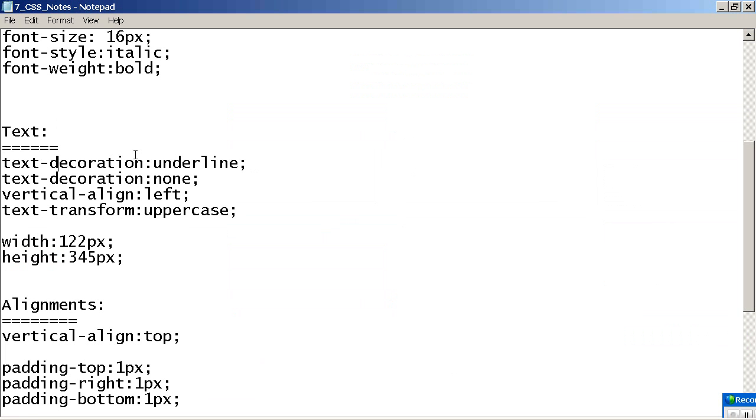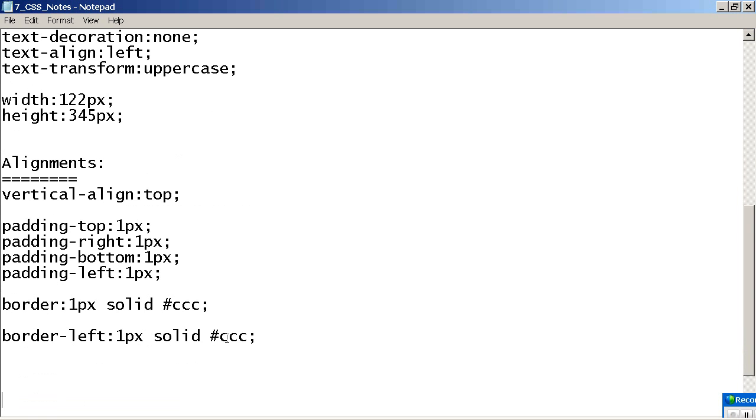This is for removing the underline. Sorry, giving the underline. This is for removing. Vertical align, you know. For the table data, top, bottom, middle. Okay? Align. That is text align. Text align: left, right, center. Vertical align. You have the book. So like this you can practice.